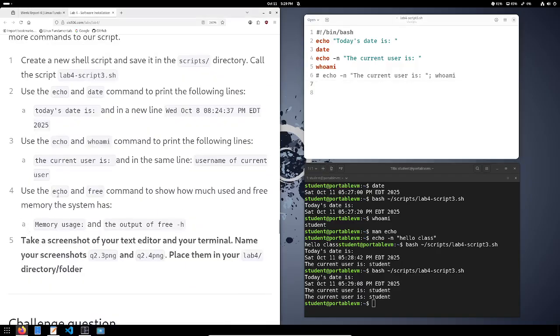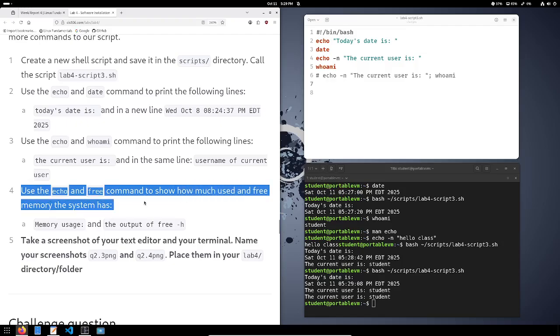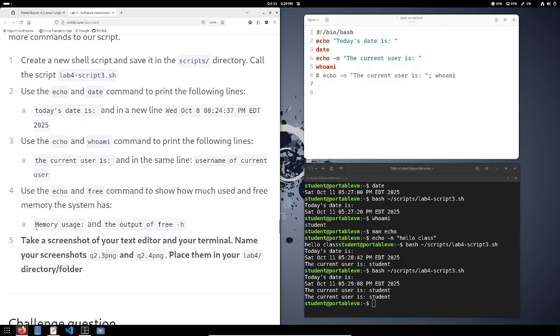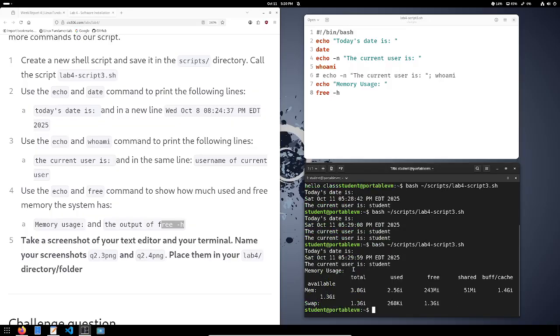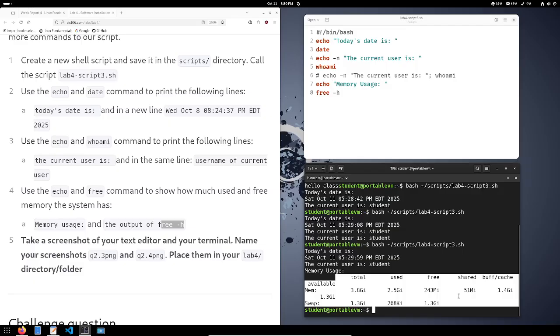Moving on, use the echo and the free command to show how much used and free memory the system has. So we're going to print memory usage. Okay, so let's do echo memory usage. And then we're going to do the output of free -h. So we do free -h. And let's execute it. There we go. So memory usage and then the output of free -h. Let's take a screenshot here.